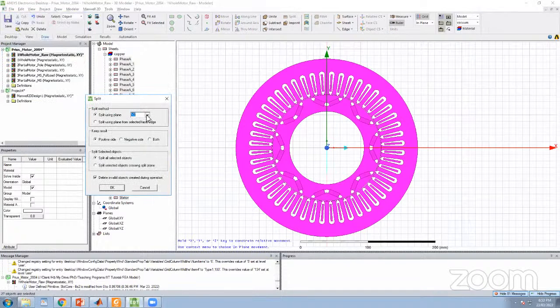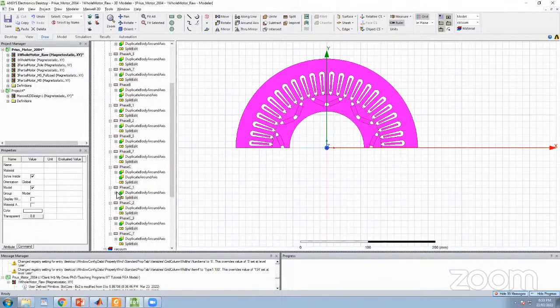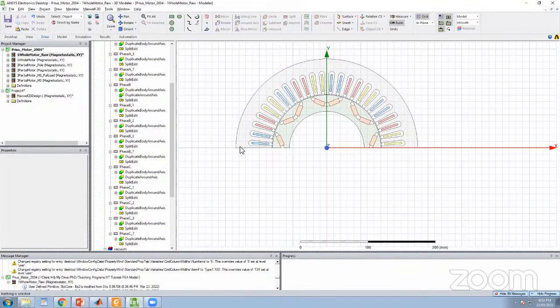Select the Y and Z axis. We want to keep the positive side. We want to delete the negative side. Okay, so now we only have half motor. But we only want one pole, right?